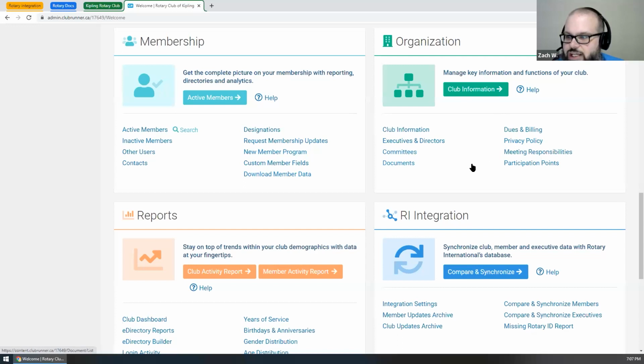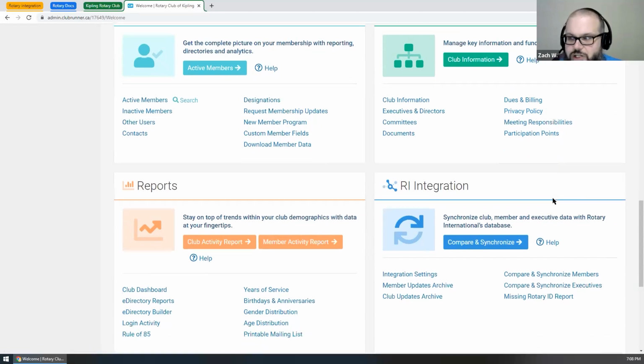Additionally, we have the organization section, things like your club's information, which we're going to be talking about in just a minute here, your club's executives and directors, any of your club committees and your documents. And we also have other modules to dive into, like our dues and billing module, updating the club privacy policy, club meeting responsibilities and participation points.